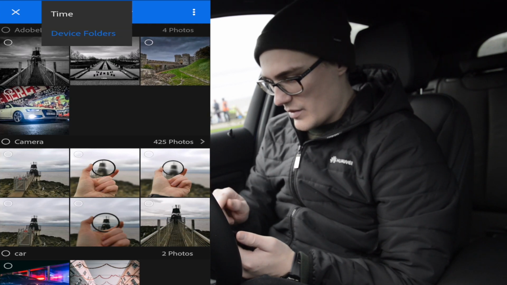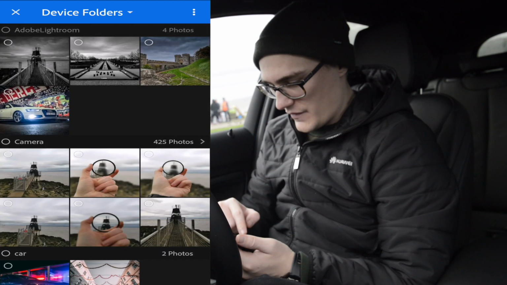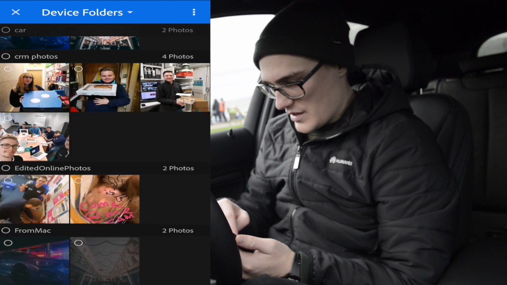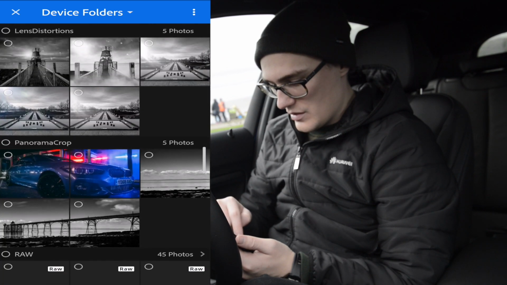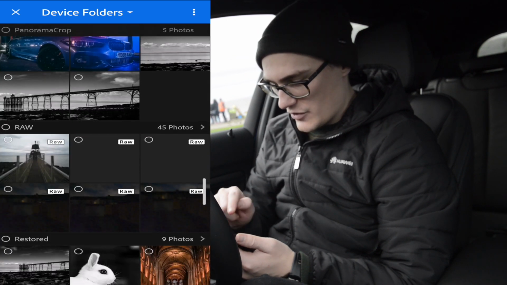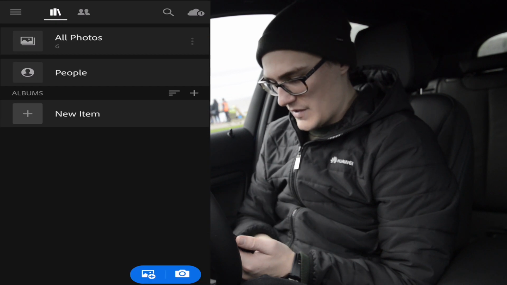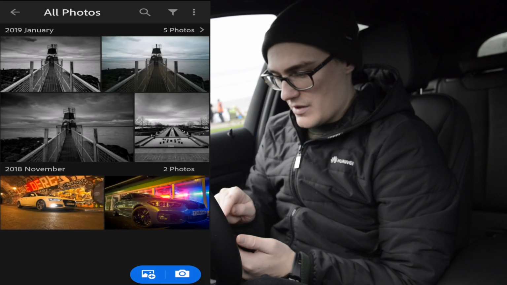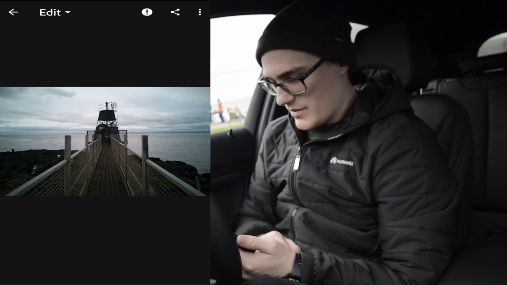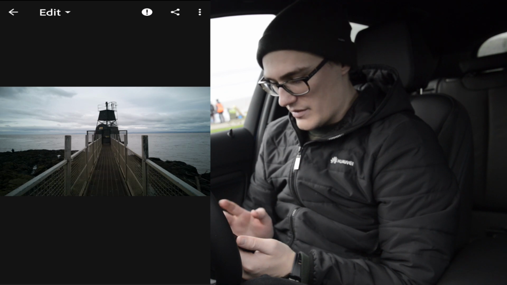So that's not the one we want to do. Whereas, has it gone? Device folders. And we are looking for RAW. That's just ones I've done as a trial earlier. Let's go into here, and it's this image here. So we're going to add that one into Lightroom. Open up the image, which is this one here. And it will just load, and there we go.